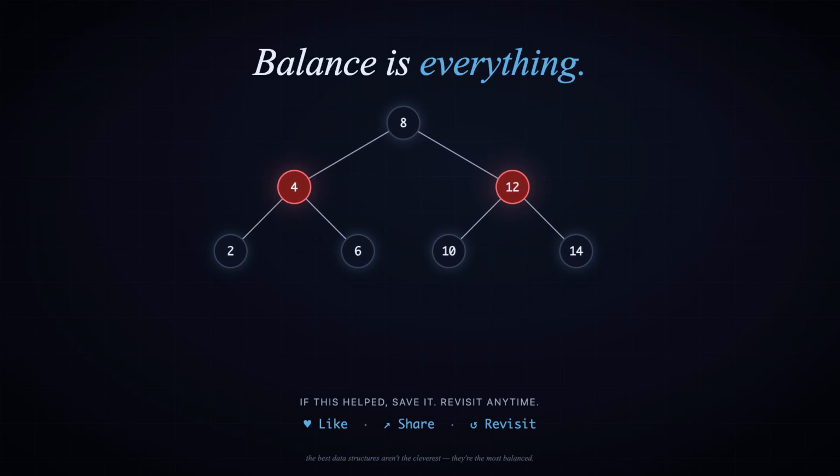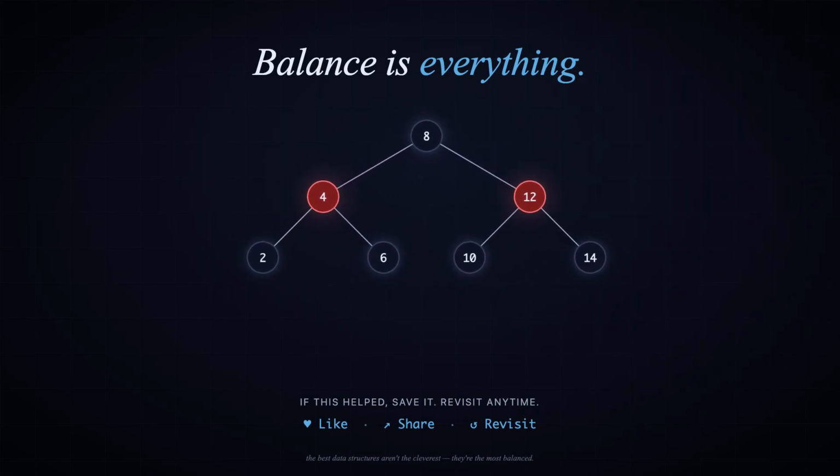And remember, the best data structures aren't the cleverest. They are the most balanced.